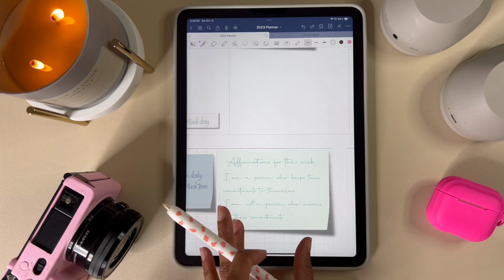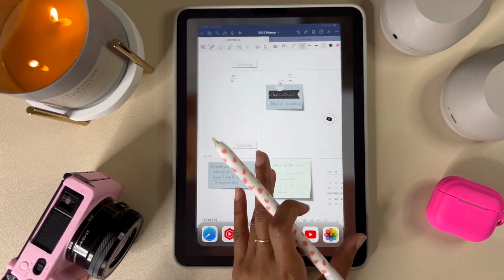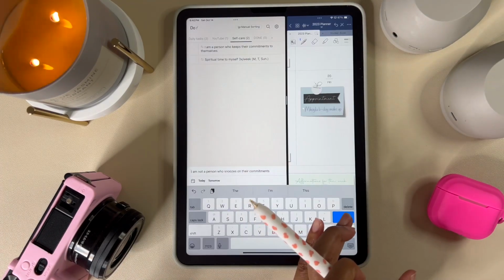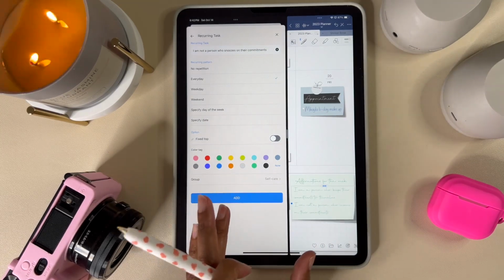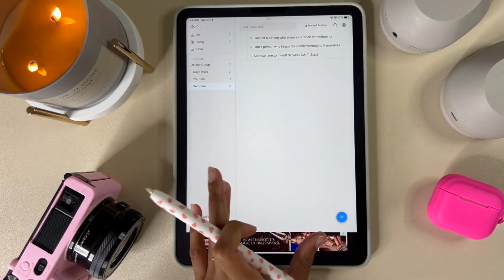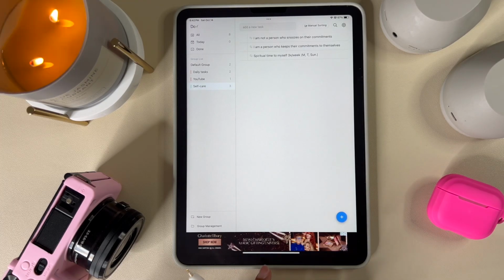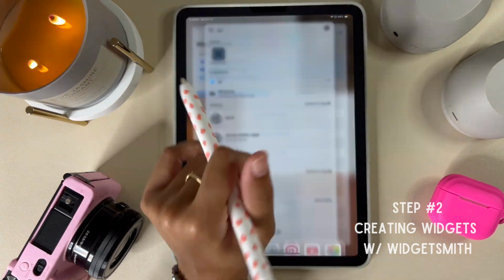And I got this affirmation from a podcast I've been listening to called Balanced Black Girls. So I really like that podcast, and I'll be implementing that affirmation into the task list, and I'll put it to every day. And there's my list. I have my list, and I'm going to put it on the home screen later. But first, I'm going to go ahead and add my widgets.